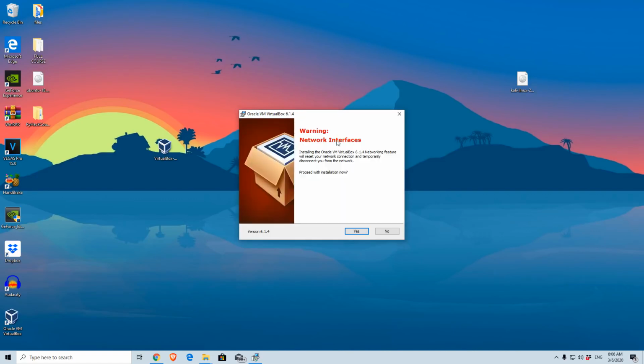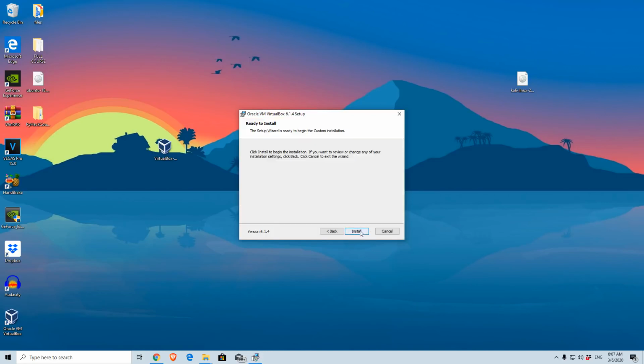And this is a warning that usually comes up once you install VirtualBox, which tells you that during the installation of VirtualBox you might actually temporarily disconnect from the internet. Even though that never really happened to me, it might be the best idea in case you're downloading something to wait for that to finish before you click on yes to proceed with the installation. Since I am not doing anything at the moment, I am simply going to click yes here and click install.